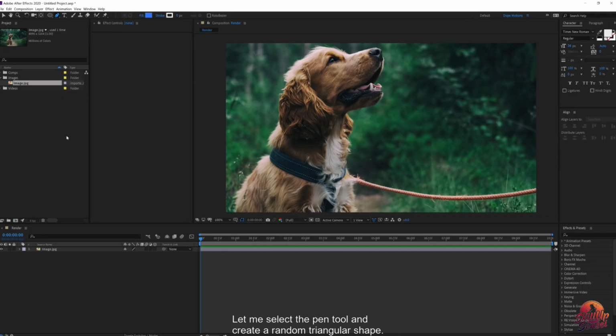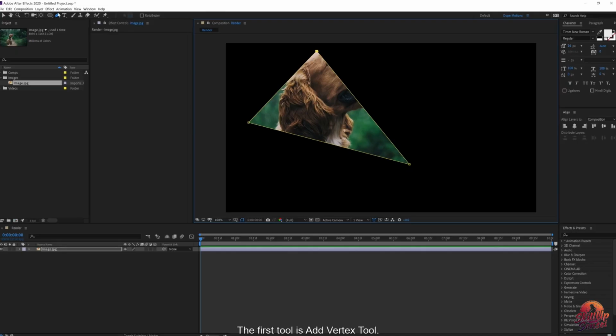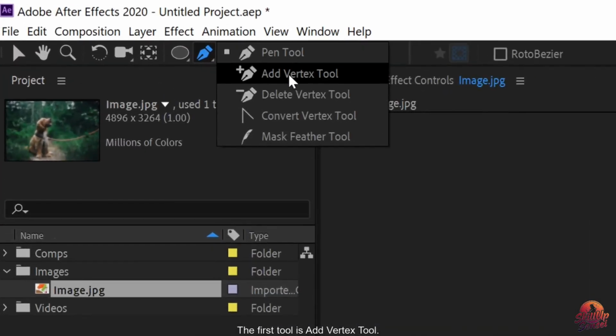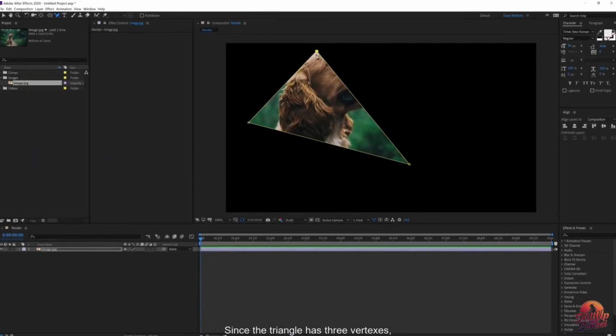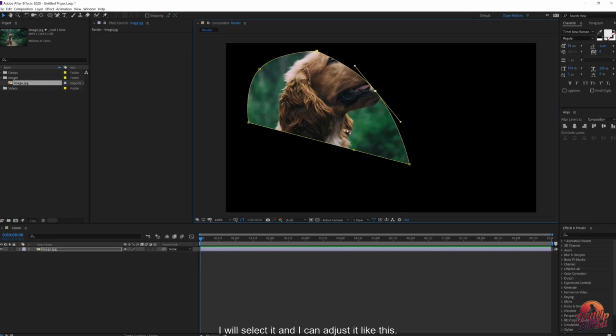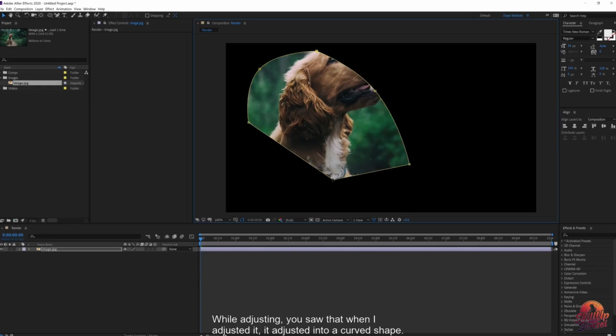Suppose I select the pen tool, select an image and create a random triangular shape. The first thing you find in the path is a vertex point, since a triangle has 3 vertices. If I want to add more vertices, I'll go here and add a vertex. So here, here, here, and then I'll press V for selection. It'll select it to bring up the tool, and then I can adjust this one too, something like that. Now adjusting.